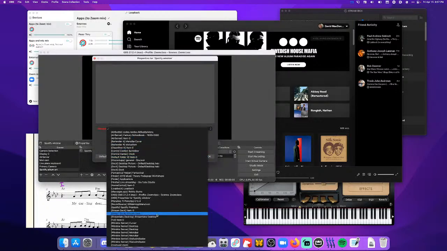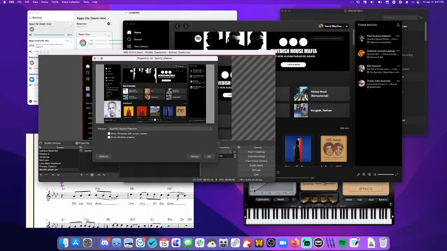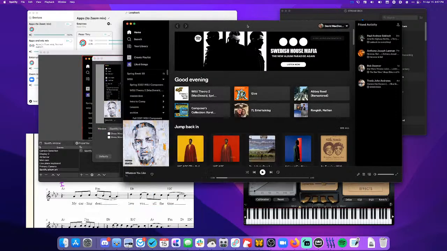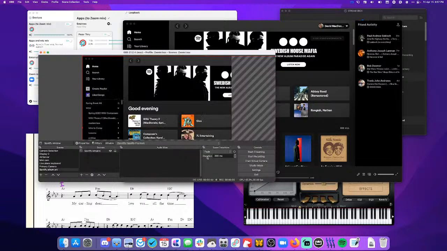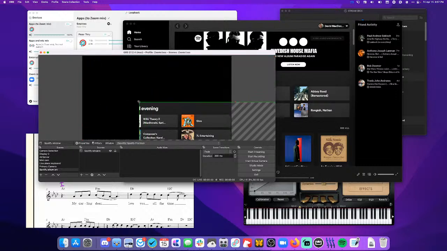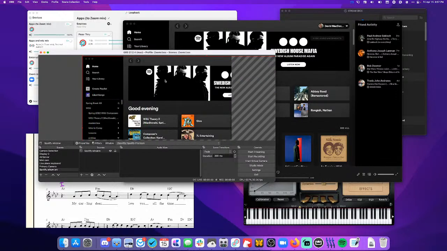One of the things that sucks about capturing Spotify is that it might change the window title, and that confuses OBS. So if you start playing something, that will put it in the window title. Now, if you start capturing it before you start playing something, it is usually pretty consistent and not going to cause too many problems.